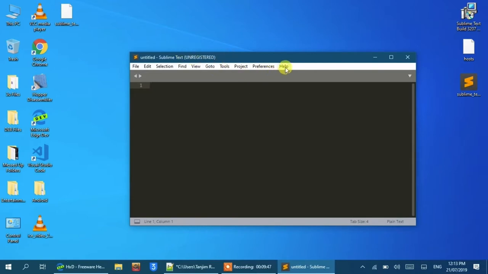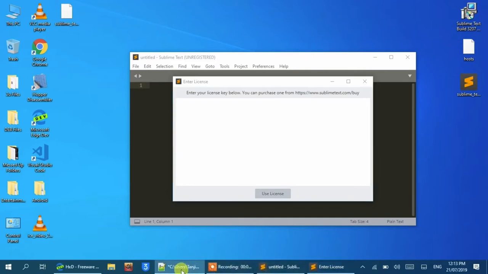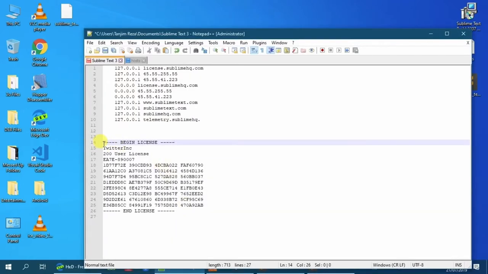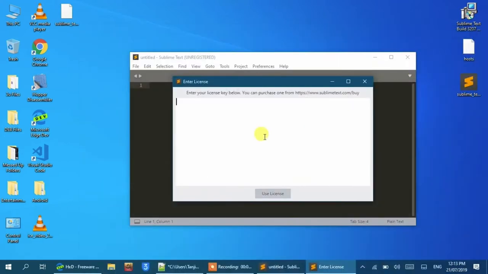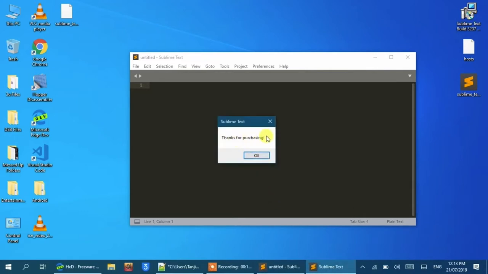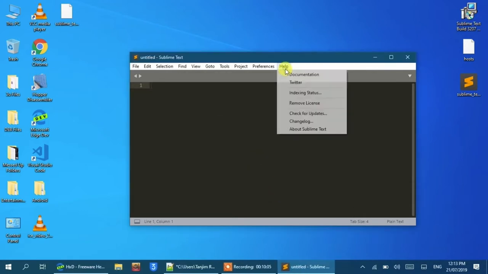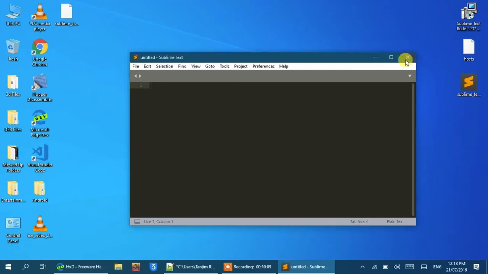Here you can see it says unregistered. Go to enter license and enter this license, this key, copy it and paste and click use license. Now it says thanks for purchasing. That means Sublime Text has been activated, and you can see it says registered to Twitter Incorporated.